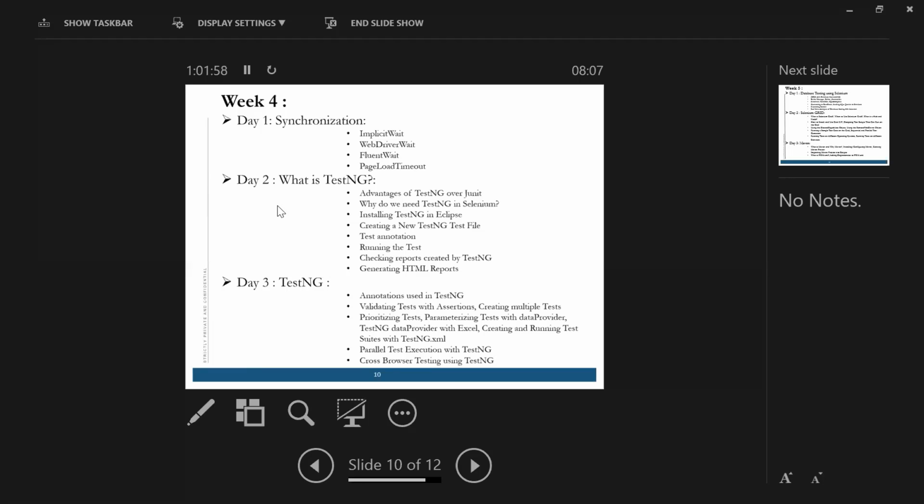And how do we run TestNG? There are more concepts in TestNG when it comes to execution, grouping, prioritizing. There are so many annotations involved, and reports, and there will be XMLs also. How do we leverage and use XMLs, and so on. These things we will learn in day 2 as well as day 3 in week 4. TestNG is a very good advanced framework used in Selenium. So that is all about week 4.